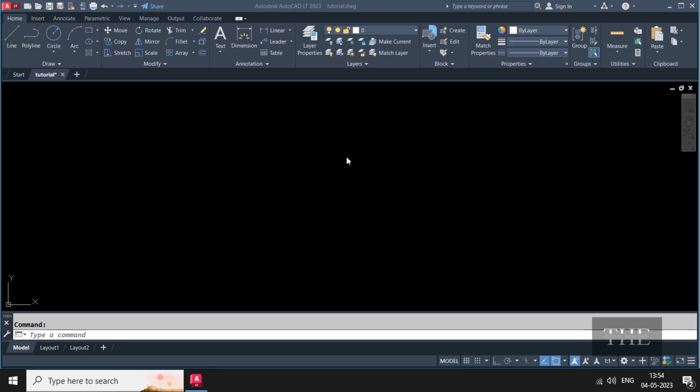Hello guys, I hope you're understanding the commands and also practicing it. So let us move further and understand what Ortho in AutoCAD mode is used for.